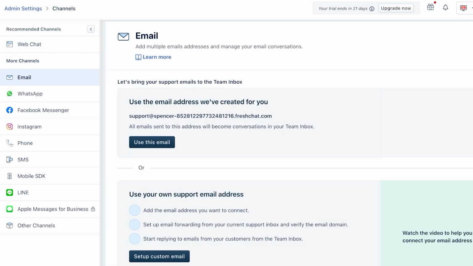So first off, this is the email that they have created for us. All emails sent to this address will become conversations in your team inbox. So Freshsales provides you this email address, and you're able to use this as your professional email, but it does have freshchat.com and it can be pretty lengthy, as you guys can see. I don't recommend using a really prolonged help email because it just does not look very professional to your consumers.